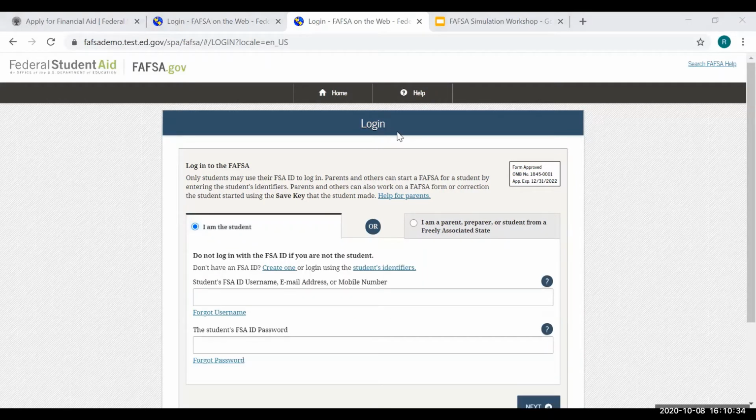At this point, you will need to enter your FSA ID information. If you have never created a FSA ID, that's okay. Notice that there is a link to create one, and that will take you to a separate page so that you can create that FSA ID. If you forget your username or your password, you do have the option to go through the forgot username or the forgot password steps in order to retrieve that information.